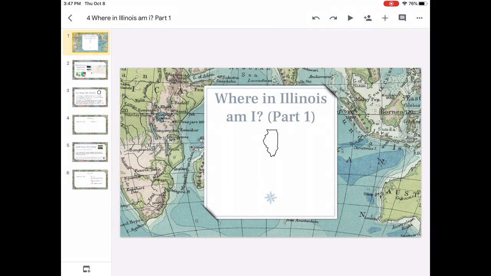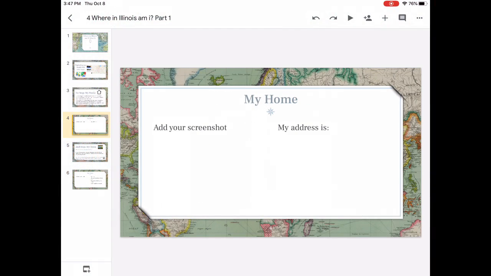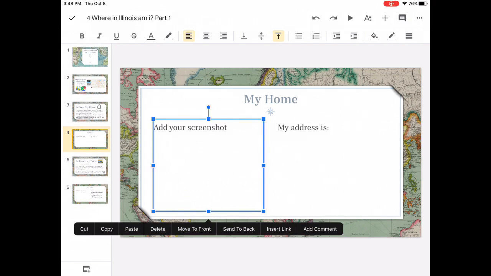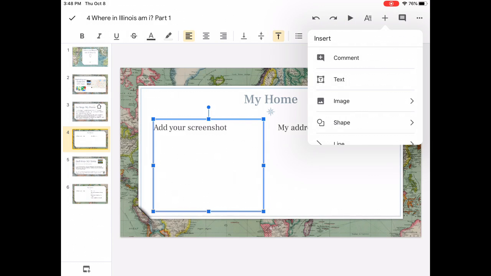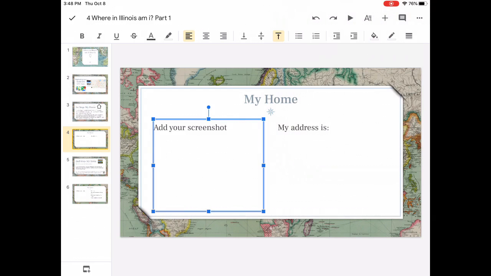Okay, I took a screenshot, and I'm going to go to slide number 4. I'm going to go ahead and add my screenshot here. To add my picture, I simply go to the plus sign on the top right-hand side, and I go to image. And I'm going to get my image from my photos.